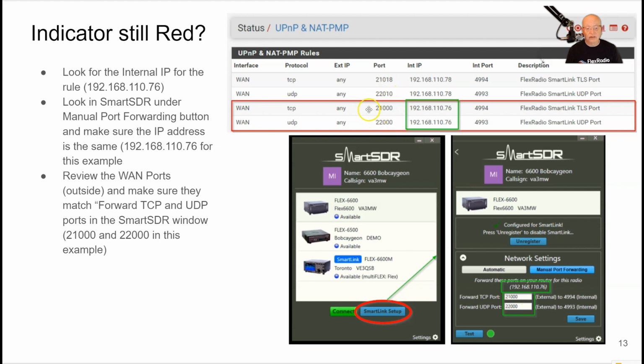And this 21,000 and 22,000 are these. 21,000 and 22,000. And it says forward TCP port number 21,000 to 4994. And this is the slide you want to look at a little bit. TCP port 21,000 on the WAN side, TCP to 4994. Good. That one works. Forward UDP port 22,000 to 4993. Good. And of course, we're going to get a green light when we run this test. If this is all configured correctly, then you should be good to go.